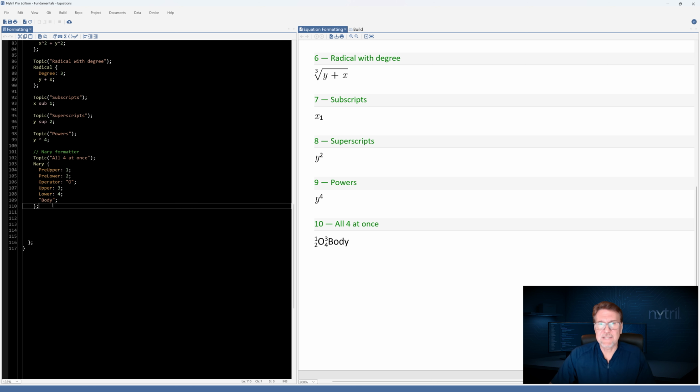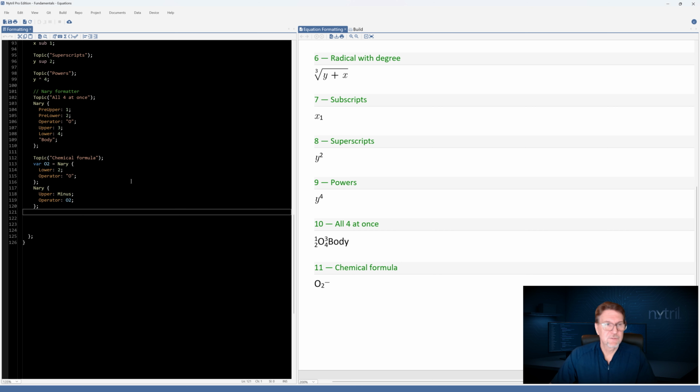So with the basic components out of the way, let's take a look at some n-ary implementations. So here's an example of a simple chemical formula. In this case, we have an n-ary set up with the O2, with the 2 being in the lower position and the O being here. So we have O2. And then we take that n-ary, assign it to a variable, and make it the operator of another n-ary. And in that other n-ary, we give the upper a minus sign. And so we get O2 minus.